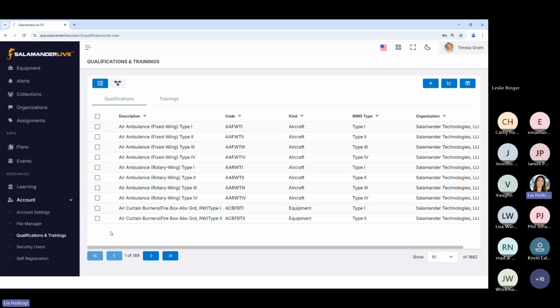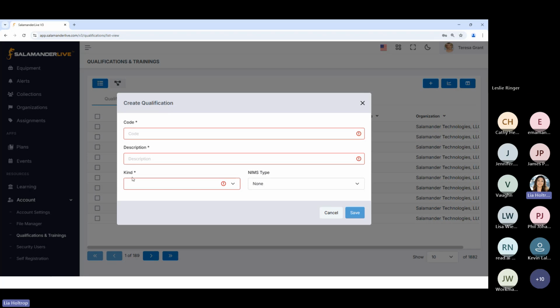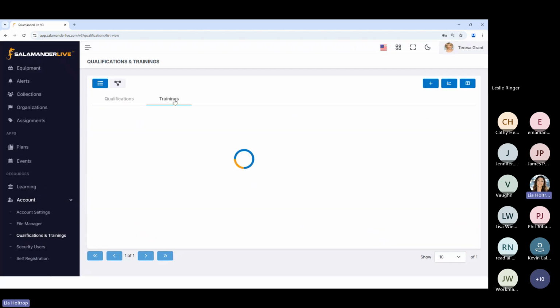So think of this as your master database of all your qualifications. So you still have your plus button, your report button, your columns button at the top here. We renamed this; it's not Edit Columns anymore, it's just Columns. And you'll see these buttons are going to be the same as on the security user side. Okay. We didn't make any changes here in the create qualification. The only thing we changed is that all required fields are now highlighted. The fields are highlighted in red with the exclamation mark. Okay, and that's the same thing on the training side.